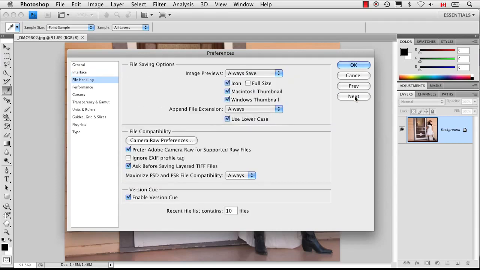Let's look at the next. File handling. I always prefer to save an image preview as an icon. I always have these turned on. I always want the file extension in lowercase. That's kind of standard, but that's the way I find just makes sense to me when I'm working.